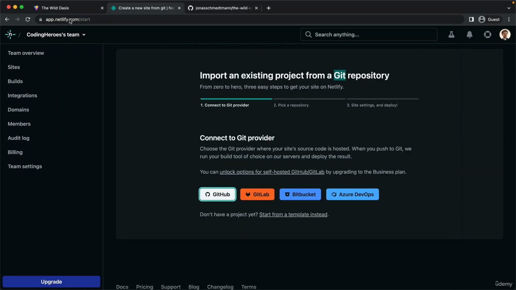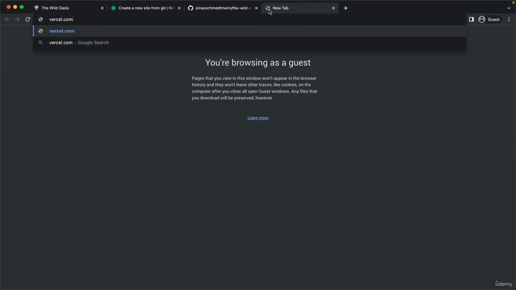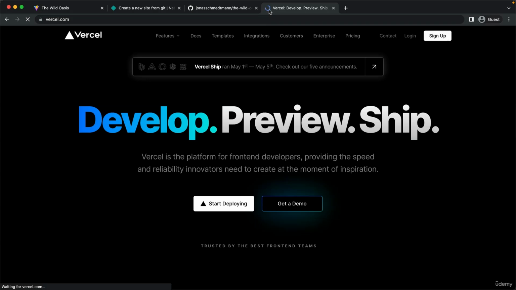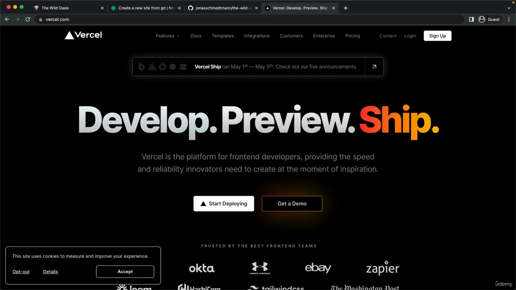That's very easy as well, but I just want to show you another alternative. And so that is Vercel.com. This is actually the company that created the Next.js framework. And so they are specialized in hosting Next.js applications, but we can, of course, also very easily host basically vanilla React applications here.